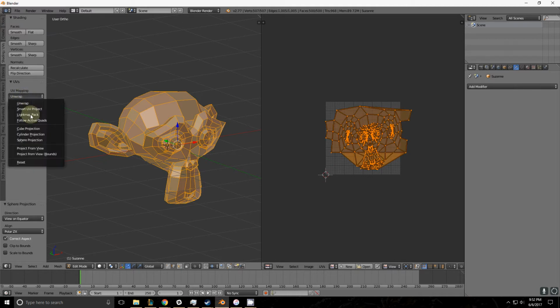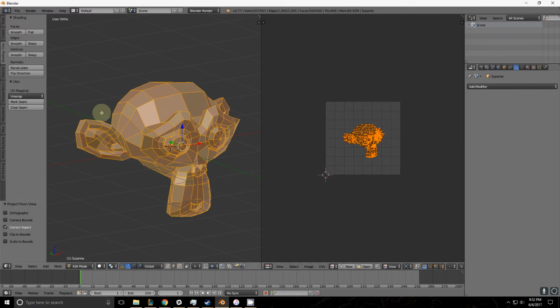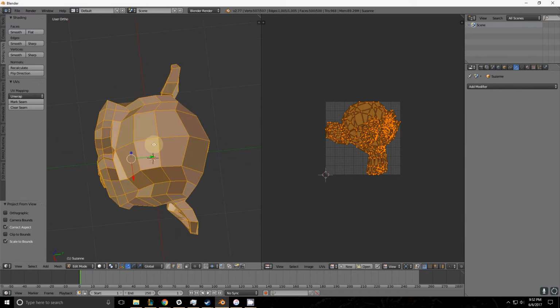We can also project from view, which creates just a perfect image, like if we were to take a picture and do a one-for-one copy, and project from view bounds, which expands it to fill the screen there. The one that gives you the most customization, however, is marking the seams and then unwrapping it.